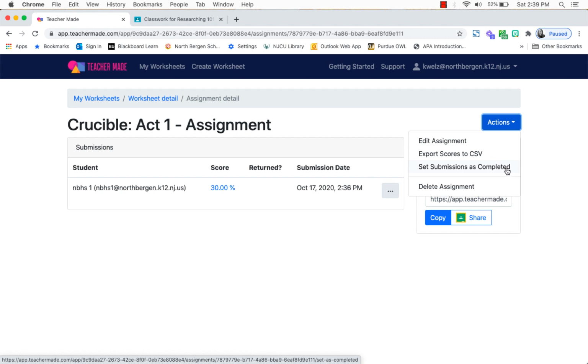Set submissions as completed. So if the students did not take the test and there is this due date now and you don't want the students to submit anything else, now you could just put set submissions as completed and they can no longer take these tests anymore. You could also delete the assignment.